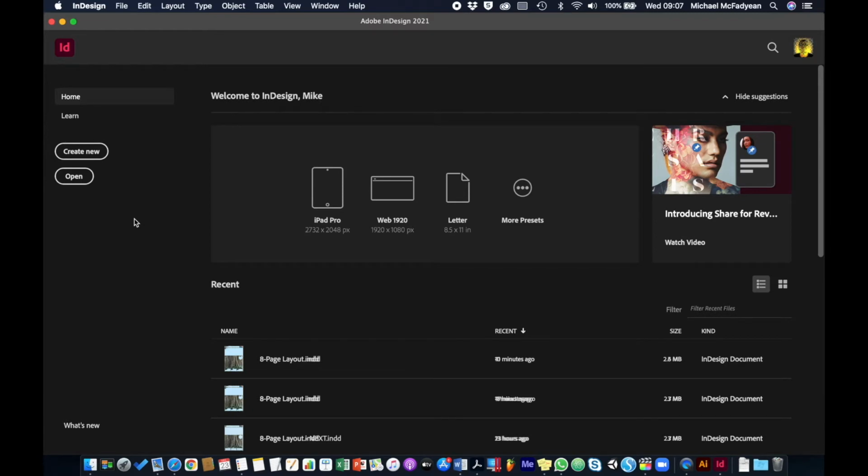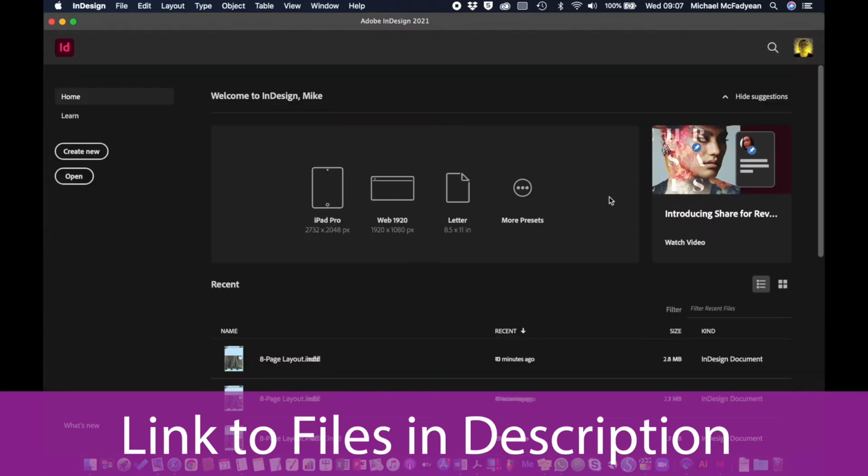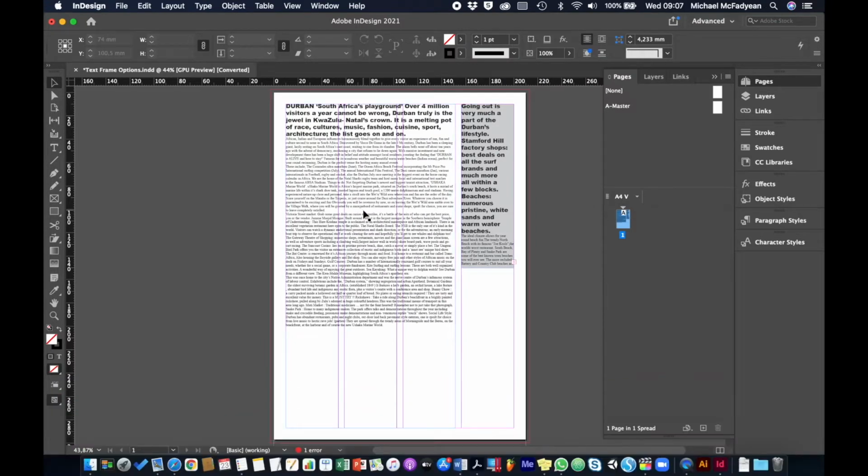So the first thing we're going to look at is text frame options. So you're going to open Activity 331 and you're going to open text frame options. Okay, so here we've got a simple layout with one story or text frame on the right hand side and a sidebar on the left hand side, but it doesn't look nicely laid out yet. So the text is formatted okay, but the actual text frames haven't been nicely formatted. So we're going to do a few things to this.